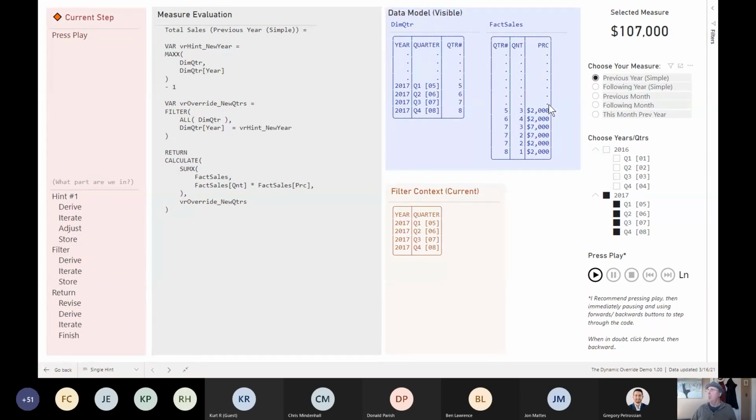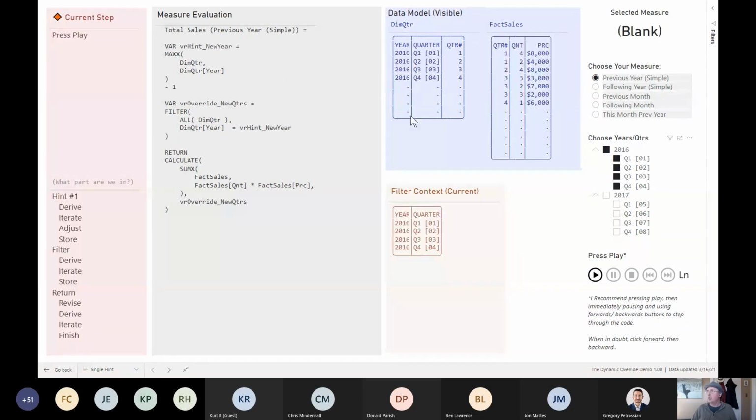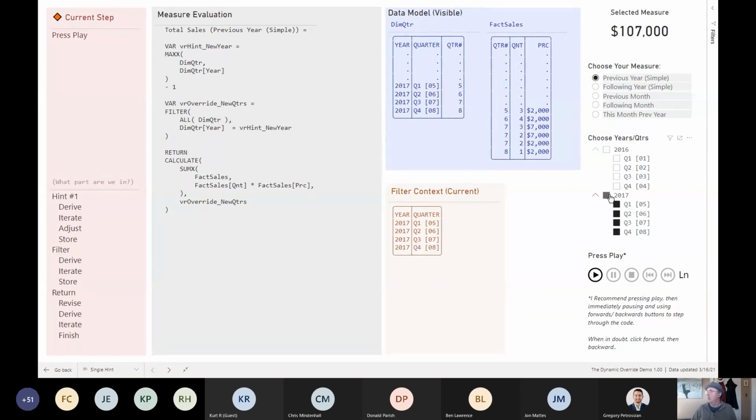In addition, you will probably also notice we've got the code here. Over here, we have the data model, our tables of data. You can see we've got the dim quarters table and the fact sales table. Only some of the rows are visible. Right now, because I've got 2017 selected, you're only looking at 2017 rows. If I were to click on 2016, we'd be looking at 2016 rows. If I were to click on Q2 of 2017, you'd only see Q2 of 2017, et cetera. So I'm going to pop back to looking at 2017. These are all the visible rows based on the filters that we have in place.